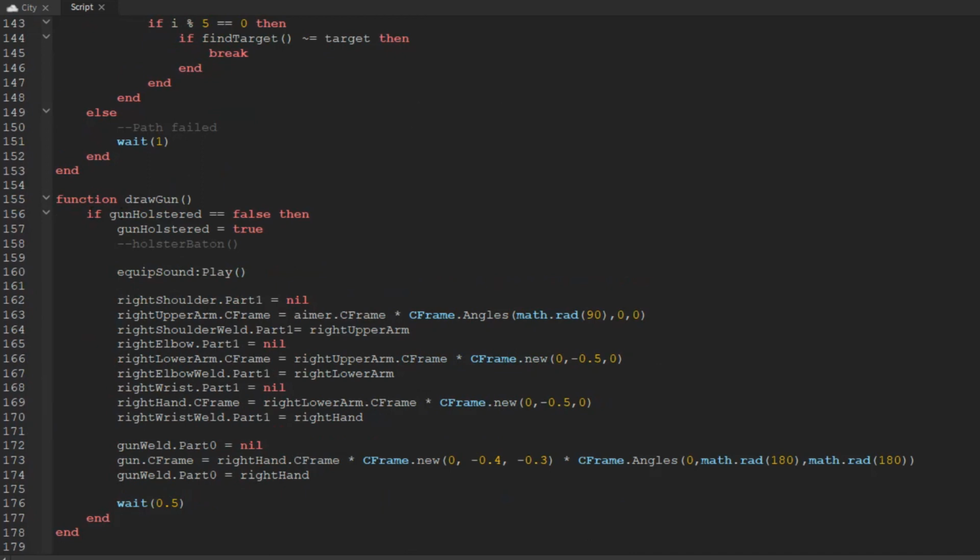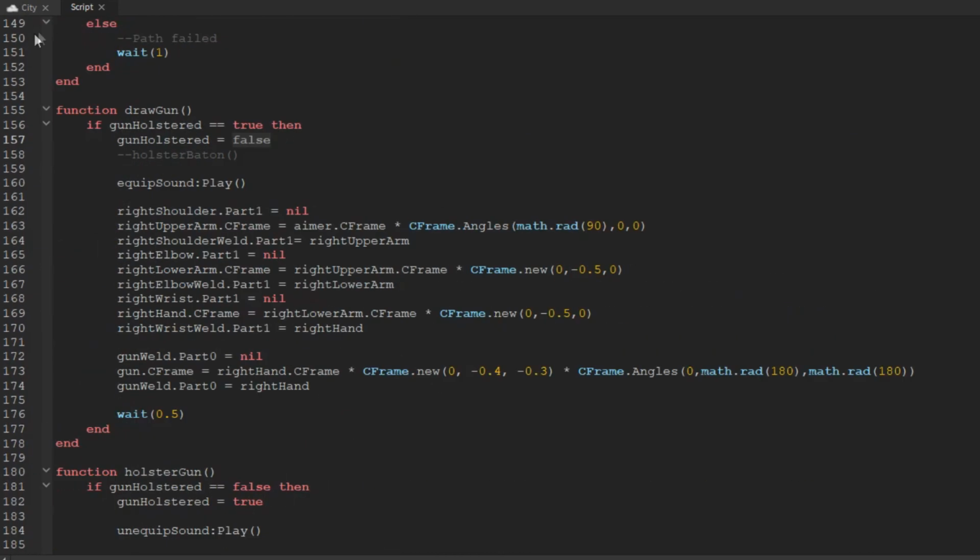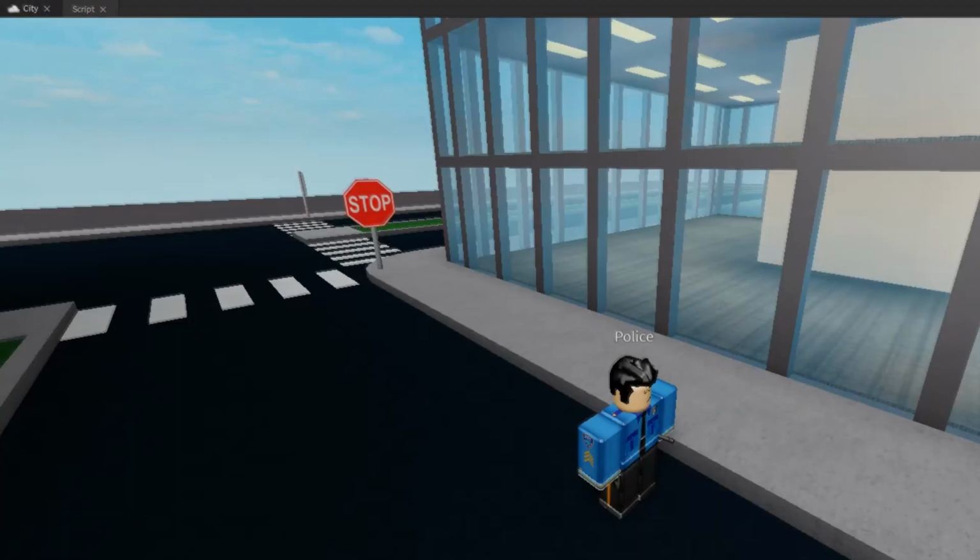So, draw a gun if gun holstered equals false. Oh, I got this backwards. Yeah, of course. If gun holstered is true, then draw a gun. Then the gun is unholstered, so gun holstered is false. Did I get this backwards here? If gun holstered is false, then true. Okay, so I got it right the second time, but I messed it up the first time. So let's go ahead and run this again.